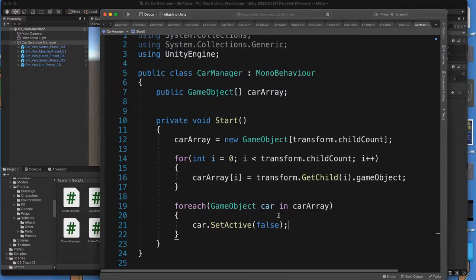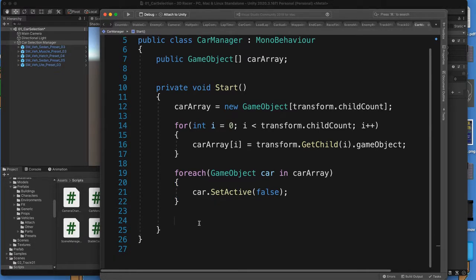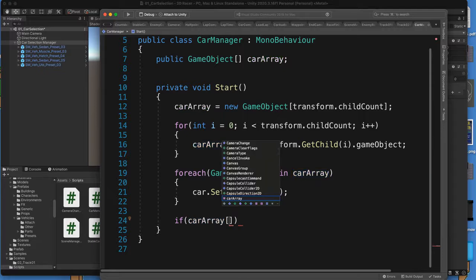So let's open up our script again. What do we want to do next? Oh, yeah, we need to turn one on. So let's turn on our 0 one. I'm going to press return in the start. So when the game starts, let's turn on the first one. So let's check and see if we have, so if car array, and let's just say if there is a 0 value, we do an if check to make sure we don't get a crash, a null return.